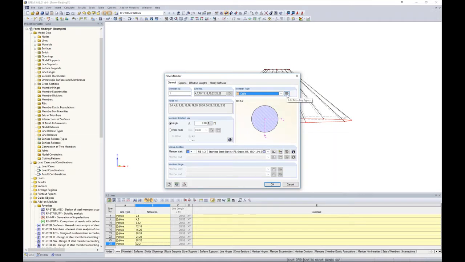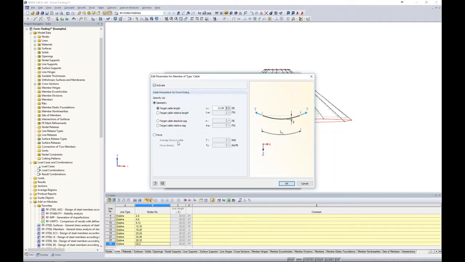So now I can open up the member type. Now this is available because I've activated that RF form finding add-on module. Otherwise you wouldn't see this option available. Here we have the cable parameters for form finding. And with this we either have geometry or force.